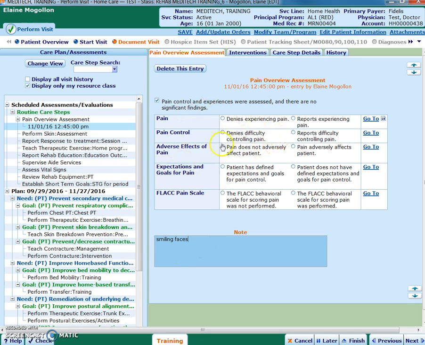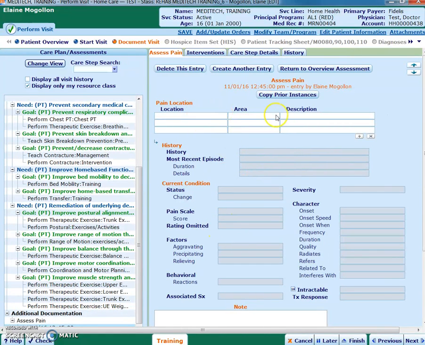If your patient does have pain and you're using the FLACC, you would click the go to and document on the FLACC go to. If the patient is experiencing pain and you want to document the details on that, using the smiling faces, you could go to the assess pain care step.